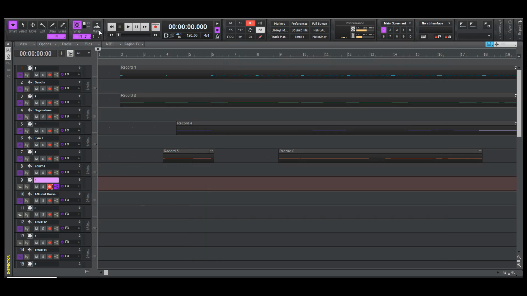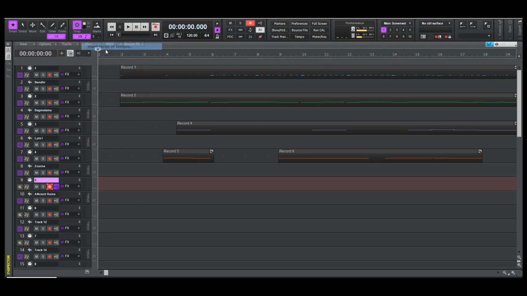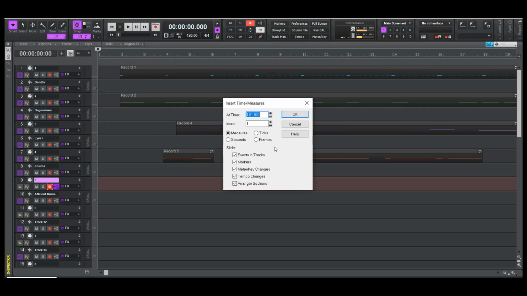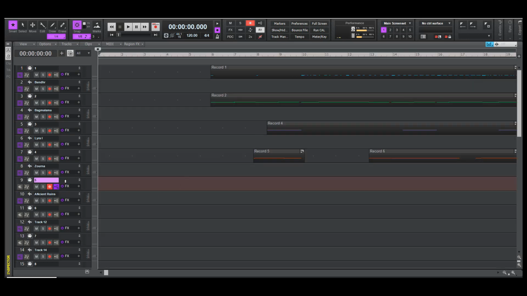Okay, I think we need to insert some measures then and make that more of an opening. No, I don't want tempos. Okay, I want to insert 4 measures starting at the very beginning. Boom, just like that. Wham! So I know I'm going to keep this one now.